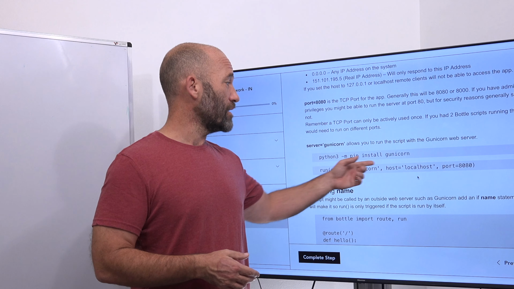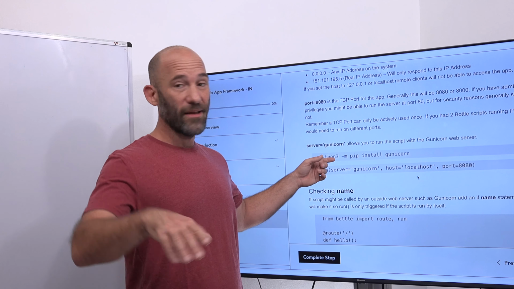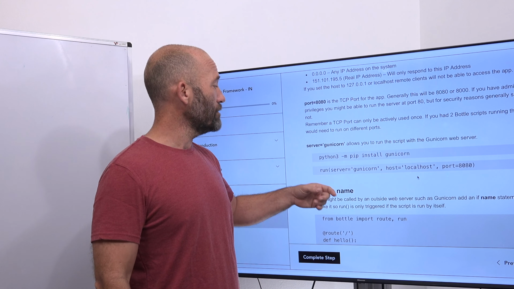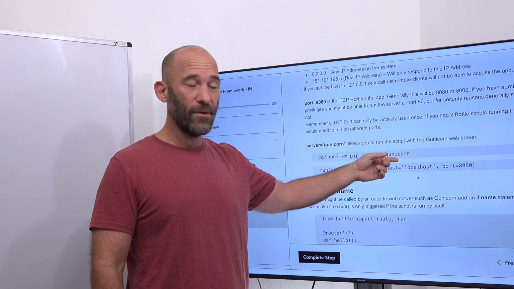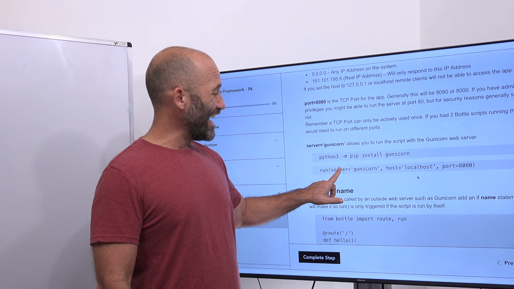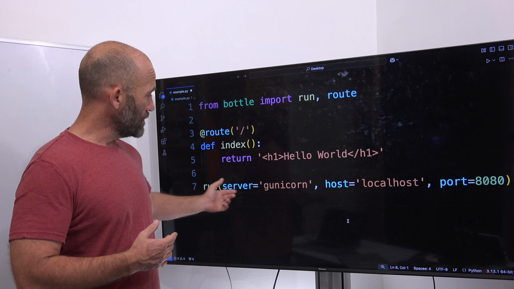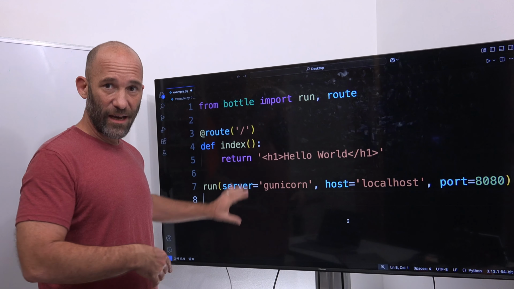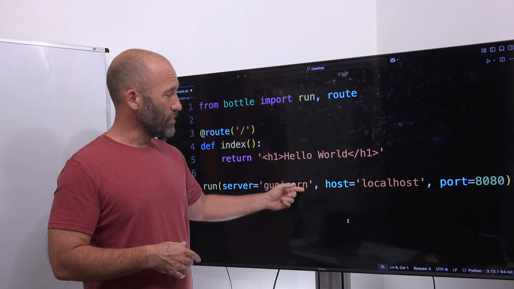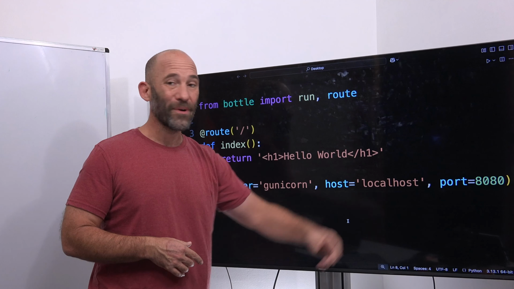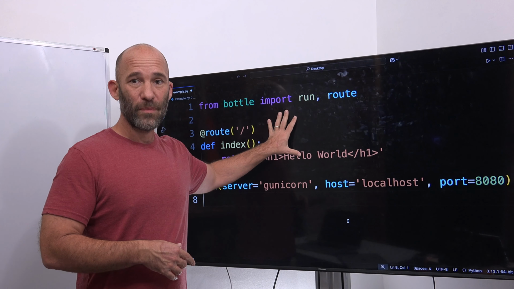The big thing is, again, you're going to need to do this anyway, you need to install Gunicorn. So as a pip module, python3 -m pip install gunicorn. So do make sure you do that. And then for run, you're going to add a server value now. So we come back here to VS Code. You can see I've copied and pasted that line into this particular project. So we now say run server equals Gunicorn, host equals localhost, port equals 8080. So now it will use Gunicorn to actually spin up this web app.